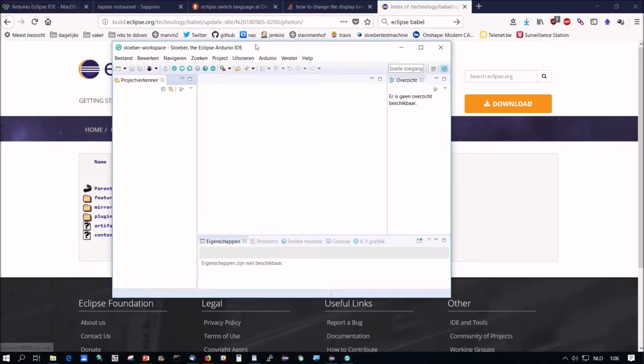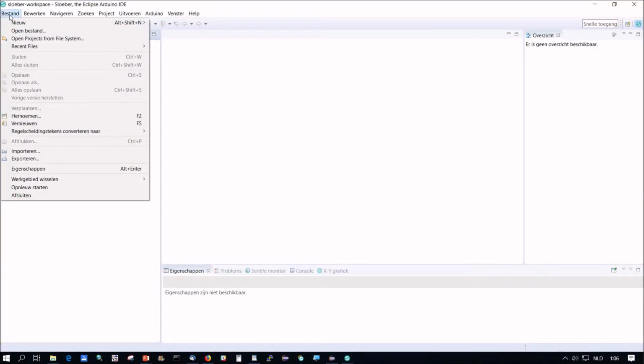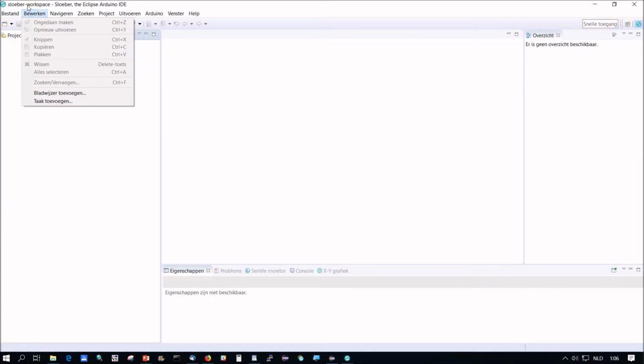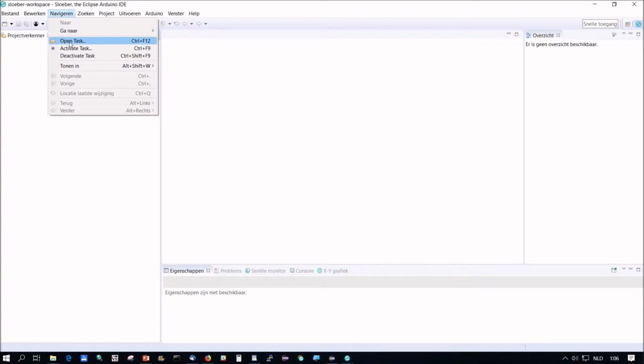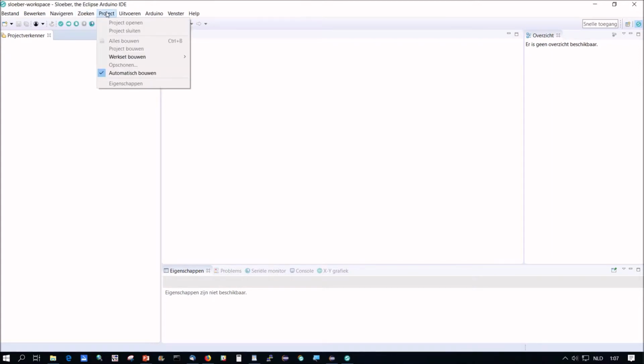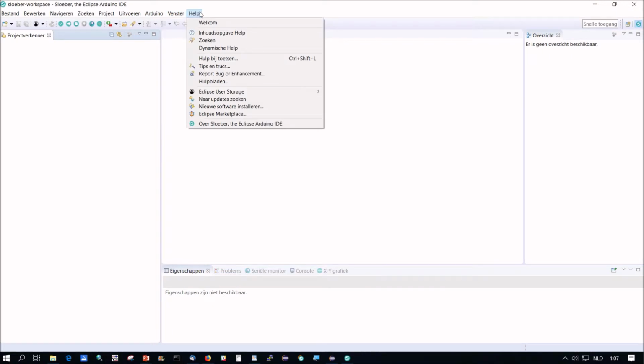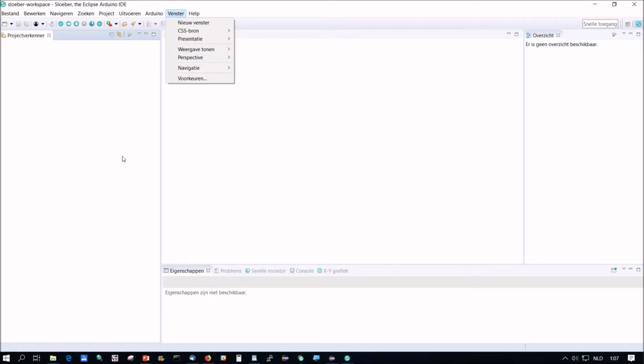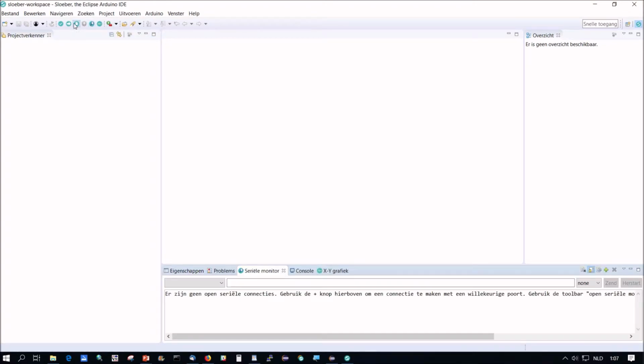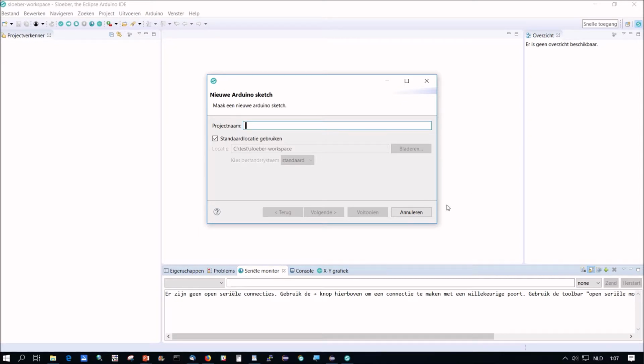And now you see everything, or nearly everything, is Dutch. If anything is not really nicely translated, you can modify that yourself. There's still some, but it's pretty much all Dutch. So also everything in Sloeber is Dutch, so this is all Dutch.